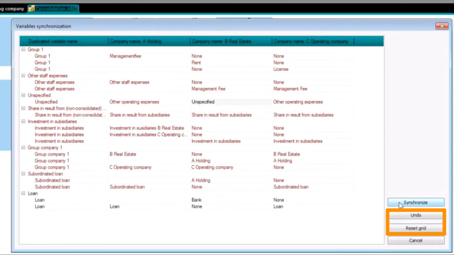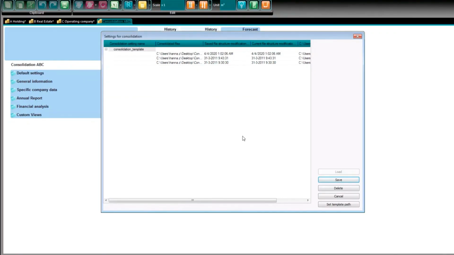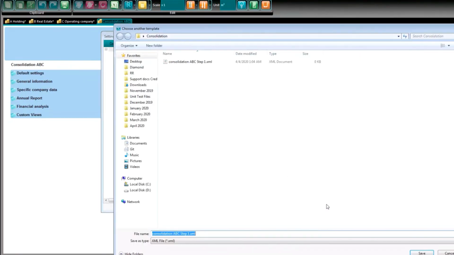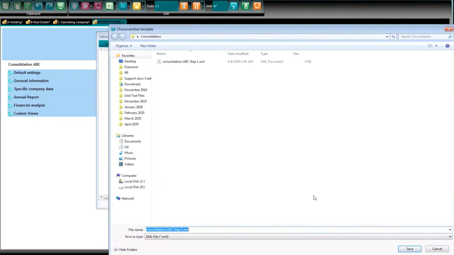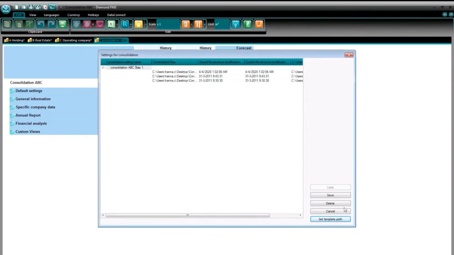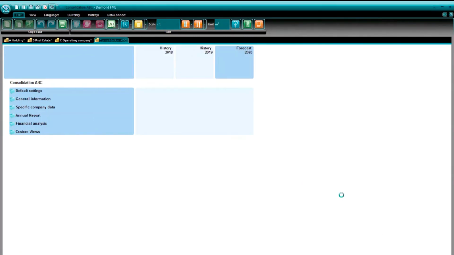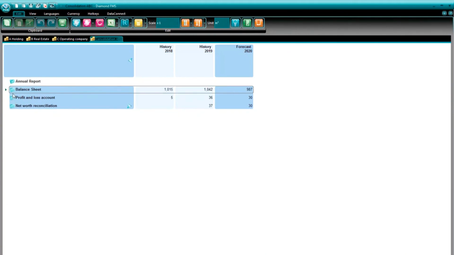When the synchronization is finished, you get the pop-up message whether you want to save synchronization settings. I select Yes. Press Set Template Path. You can change the default template folder here. Enter the name of the synchronization settings, for example, Consolidation ABC step_1, and save the file. These settings can be used again when you need to redo the consolidation and you didn't introduce significant change into the source file structure. The consolidated values are now shown in Dimond.